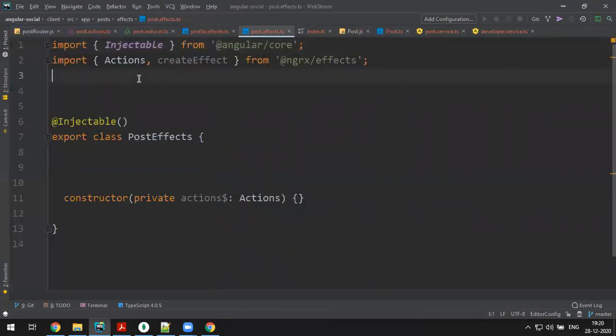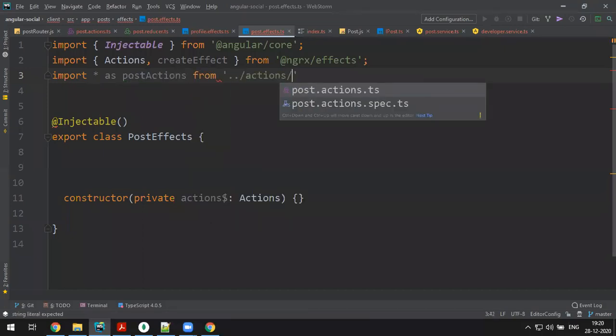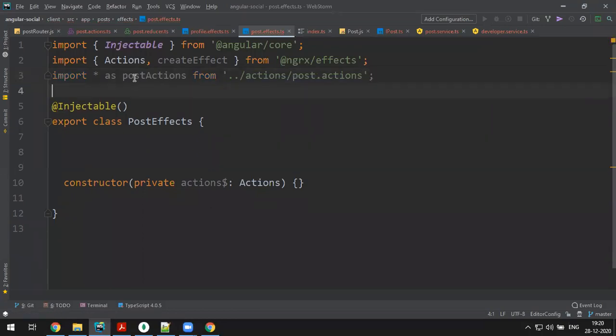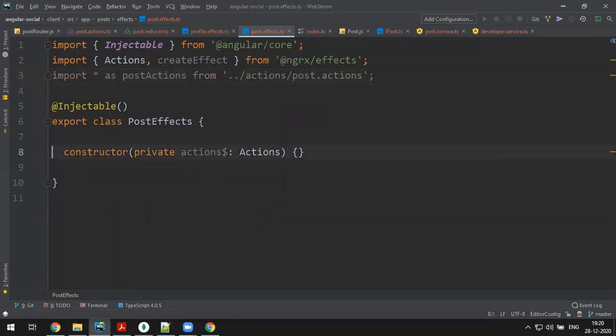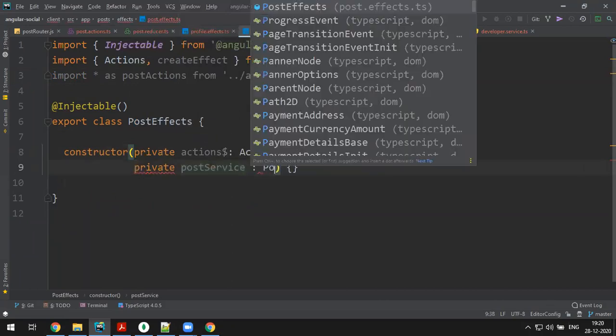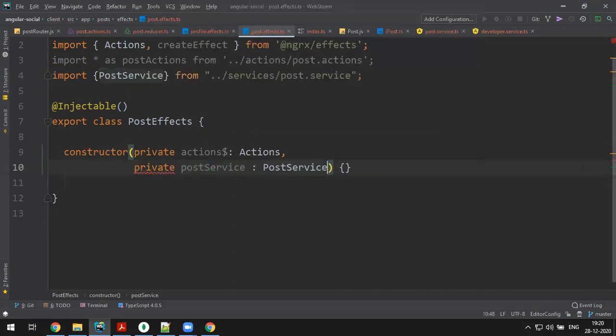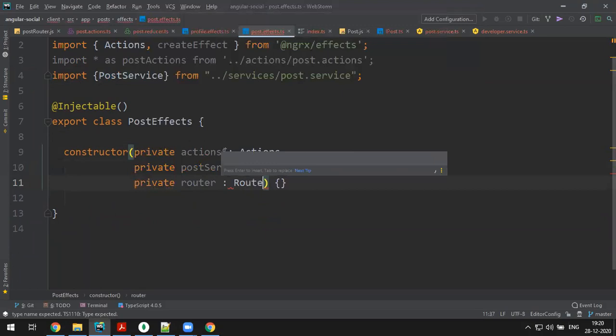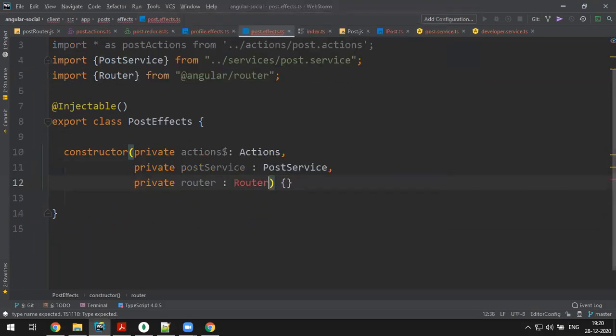Yeah, here I need to import all my post actions. So import star as post actions from dot action slash post actions. I need the service. What is that service? It is private post service of type post service. And also I need a router if some navigation is required. So we need a router, that's a router from Angular. Okay, so let's make the effect.